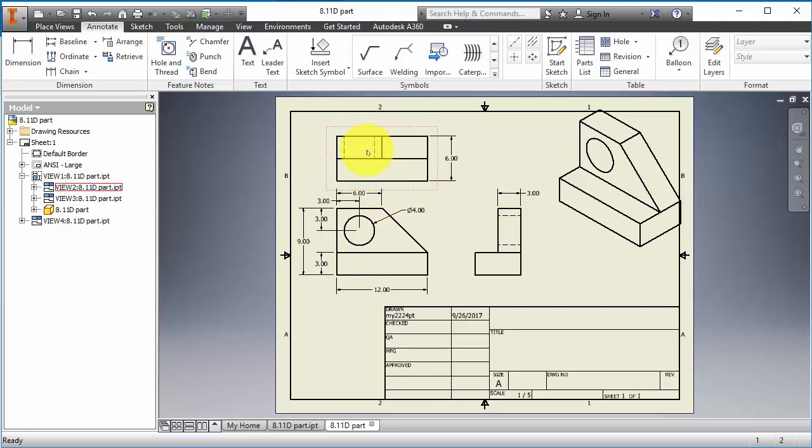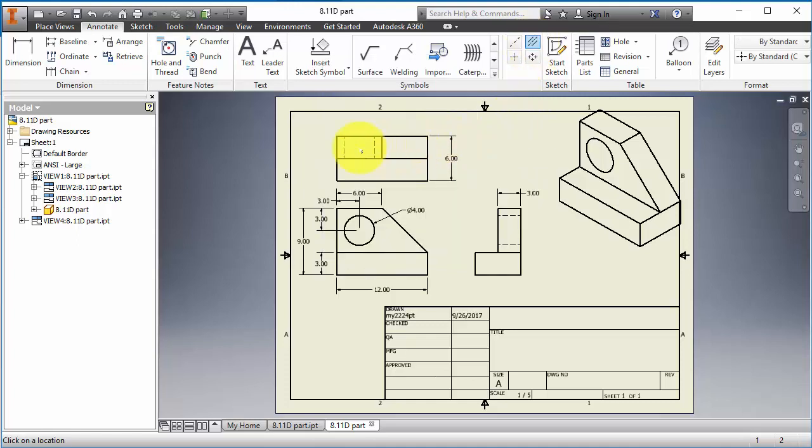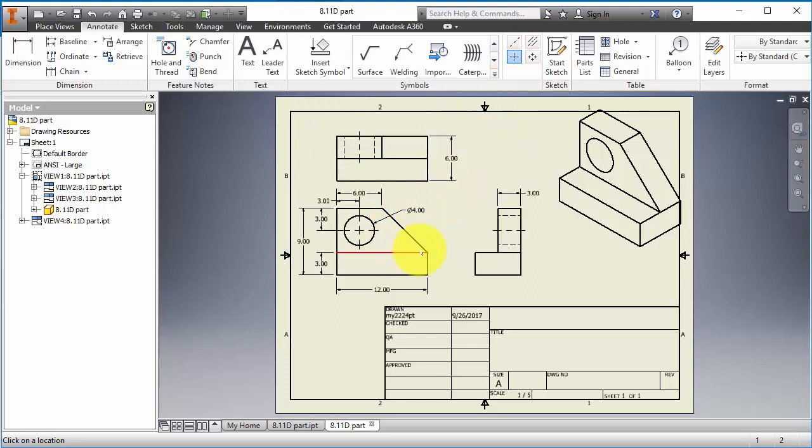I am missing a center line though here, and I'm missing a center line here, and I'm missing my center marks on my circle. So how we put those in are right up here. We've got a centerline bisector. We're going to click on that, and basically we need to select the two hidden lines, and it'll put a center line in between those. Same thing, hidden line, put the center line in between those. The center mark we need to put here. Click on the center mark, and then we can click on our circle. It'll automatically put that center mark in. So we have that all set now too.